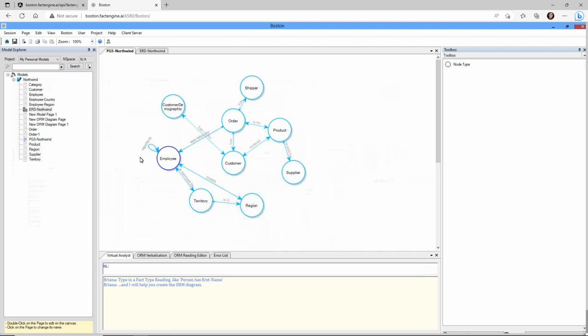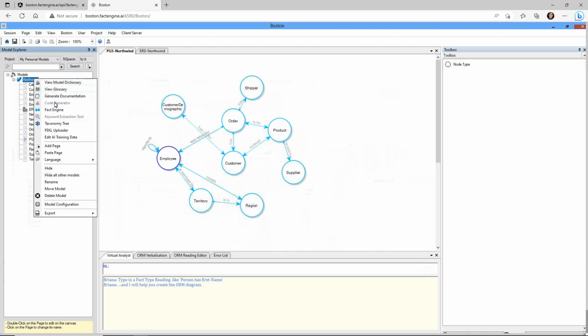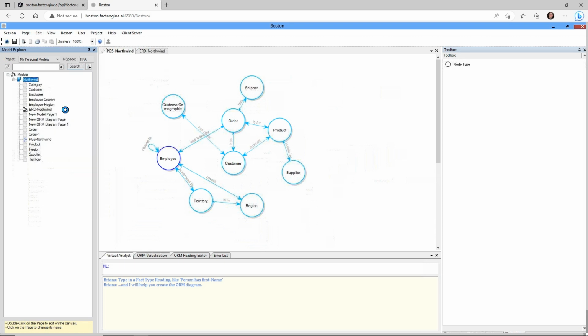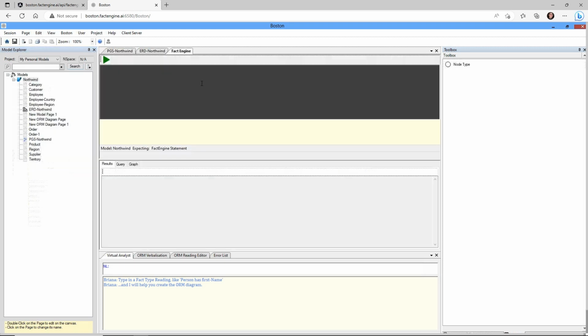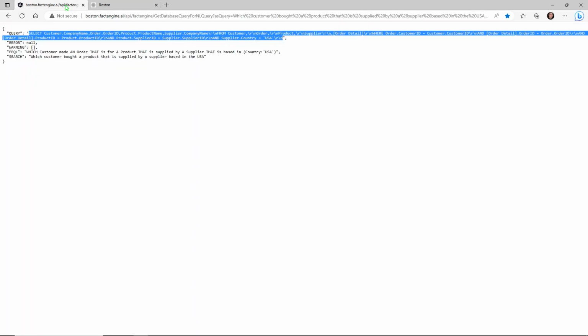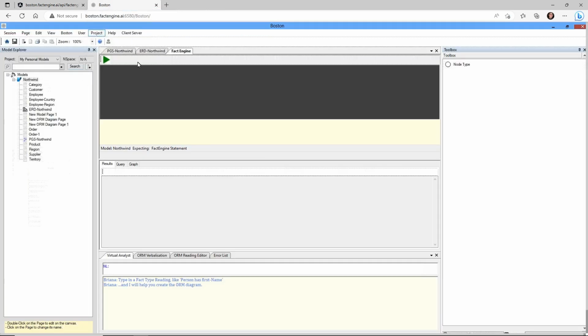And where FactEngine is incorporated with Boston, FactEngine lets you do natural language queries over your database. So FactEngine is hooked up to the API, which will send your data or your SQL or Cypher query back to you. Now FactEngine lets you query your database.